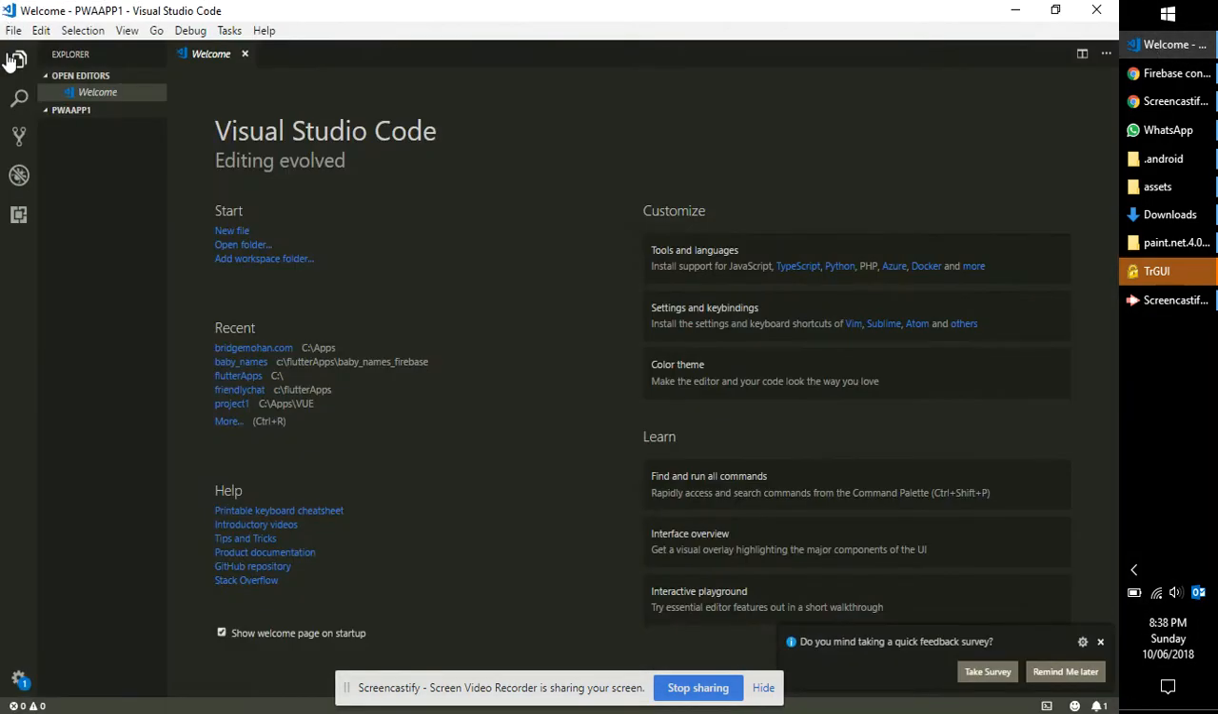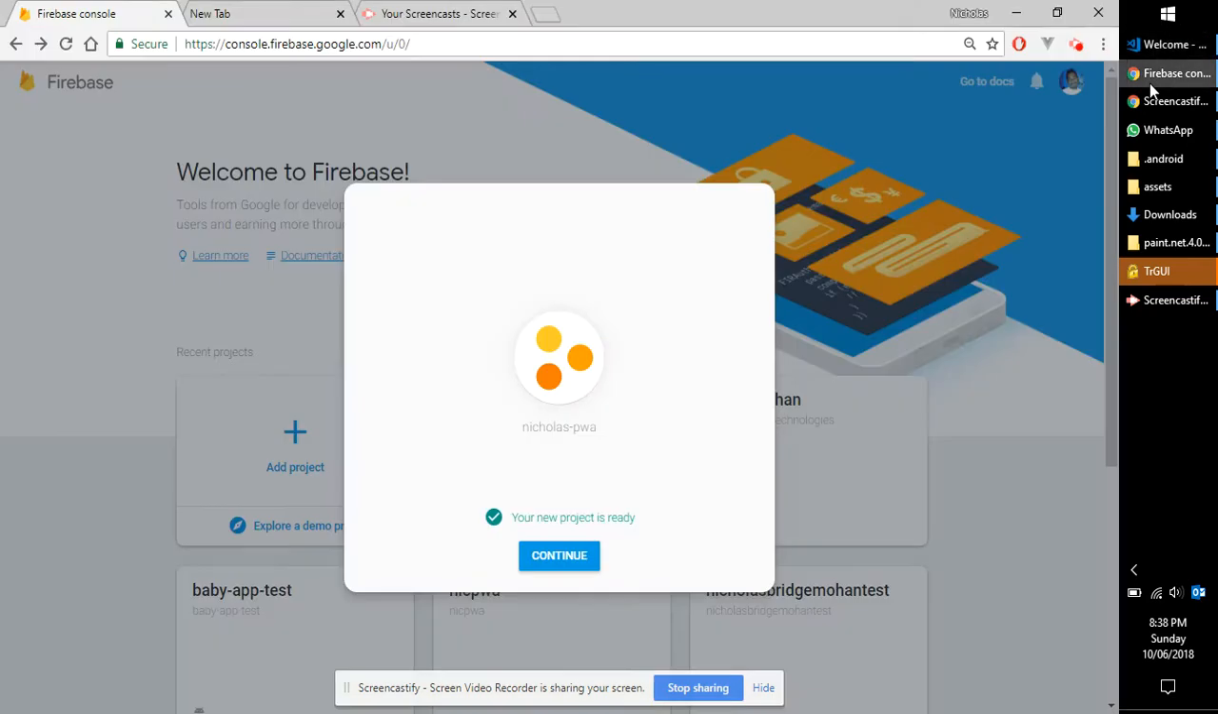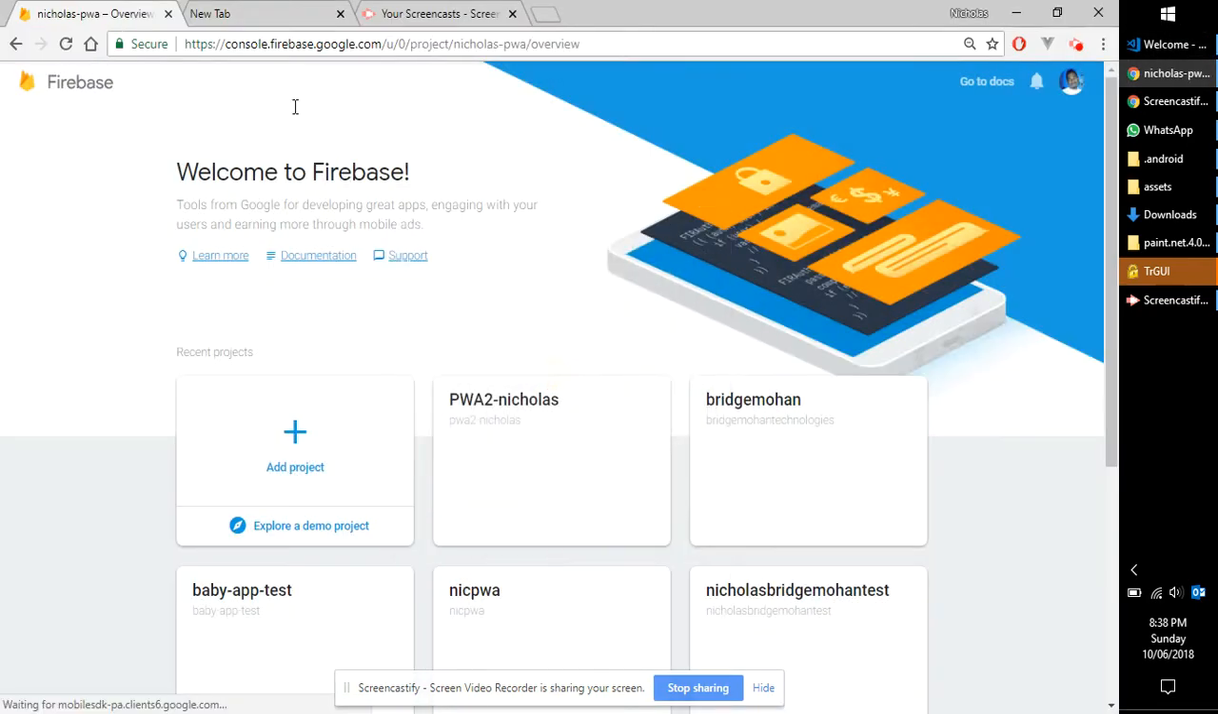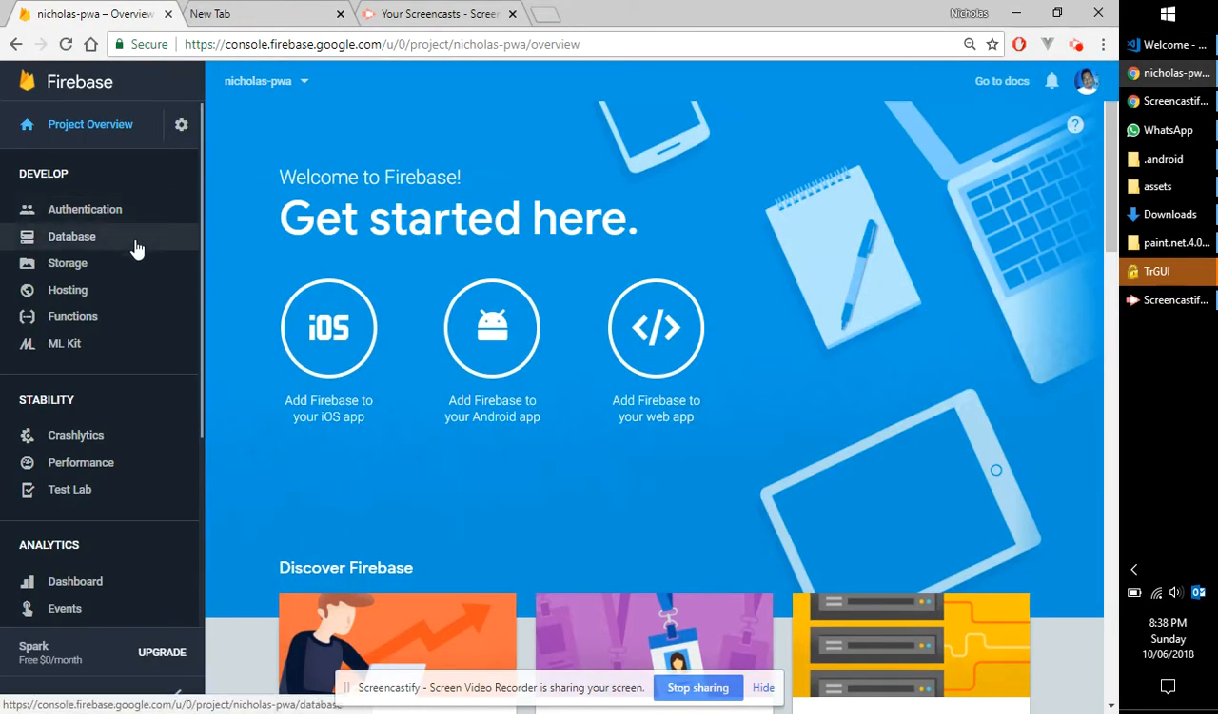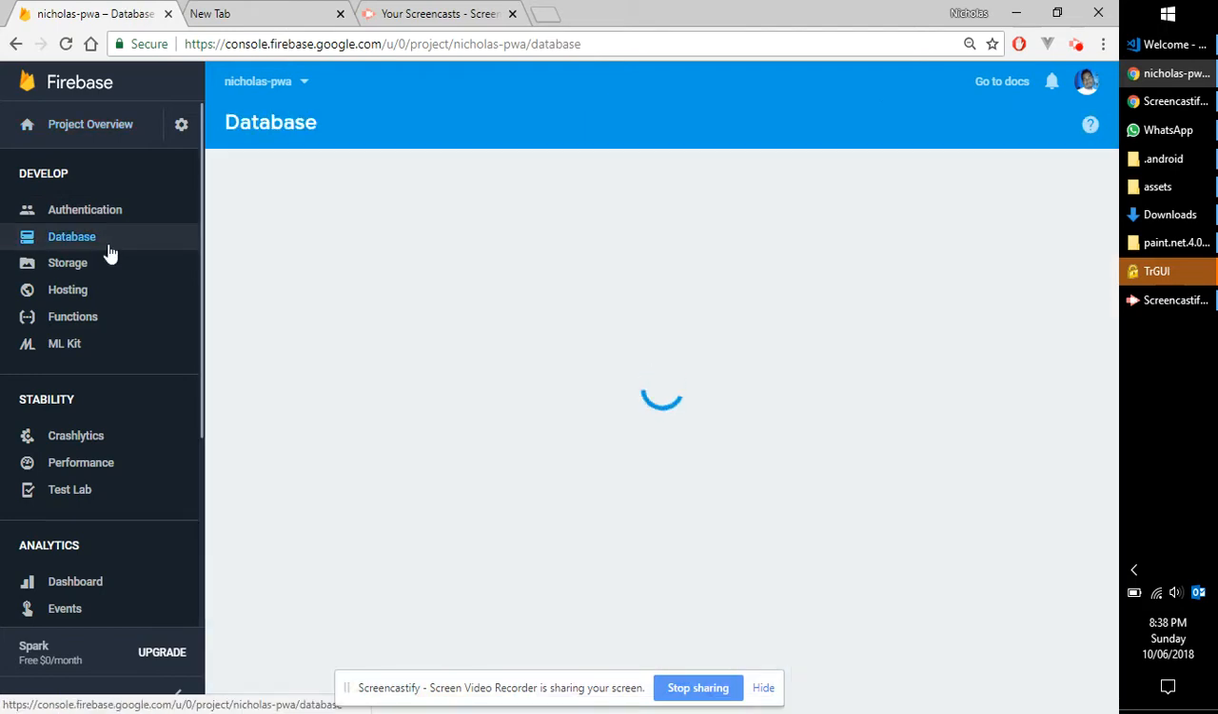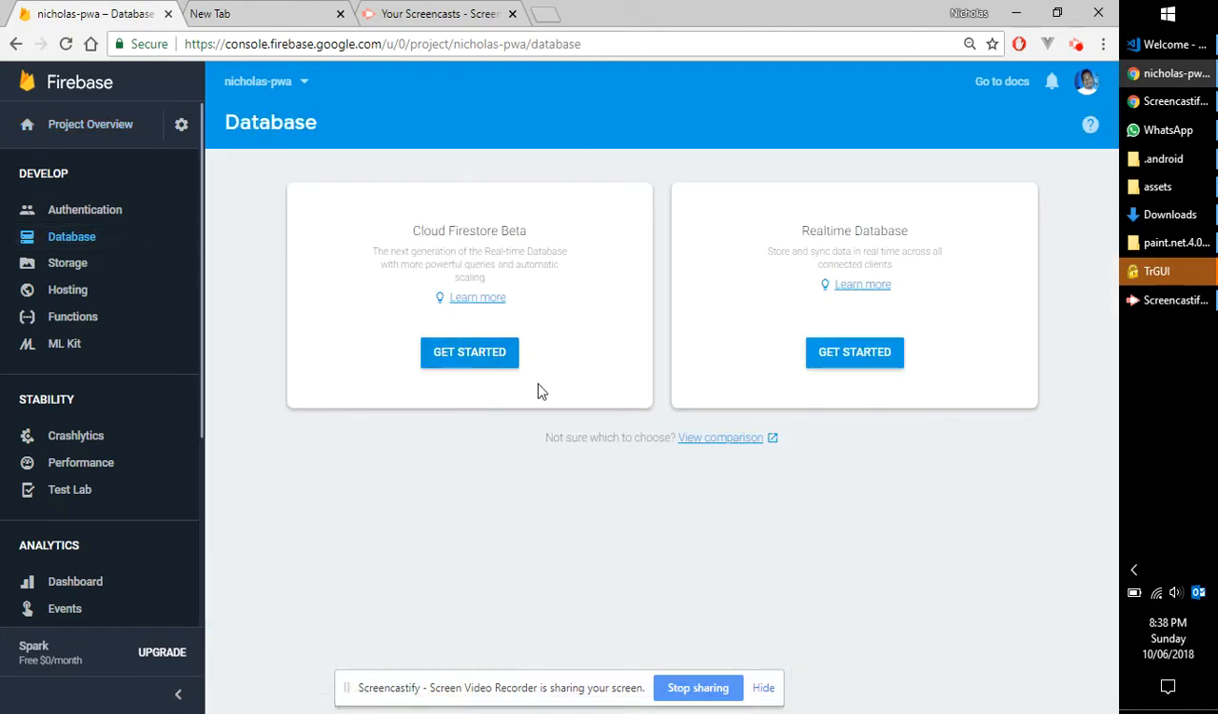In the meanwhile, we have created a new folder and we have our Visual Studio Code open here. That's going to be the source folder for our progressive web app. All right, great. Oh, it's finished loading already. Okay, great. So for this progressive web app, you'd want to have Cloud Firestore on it in the future.